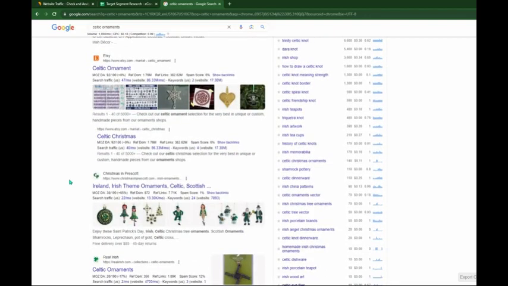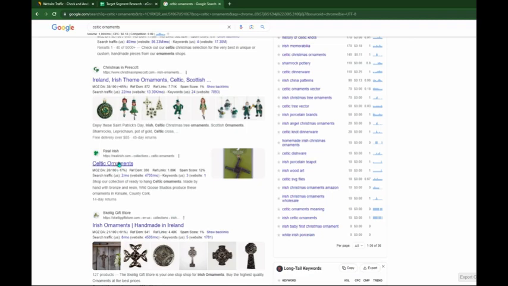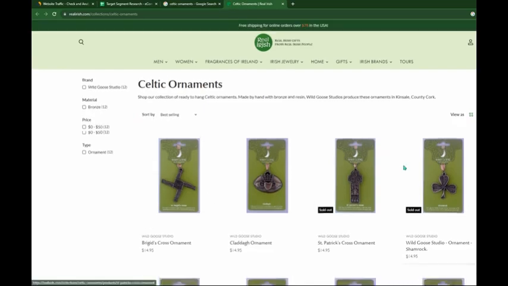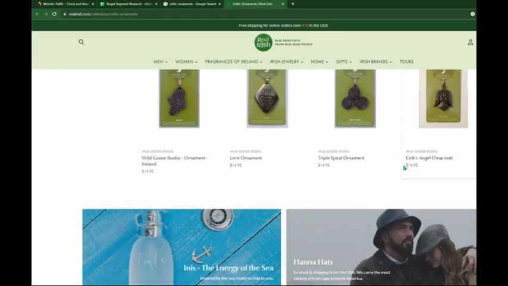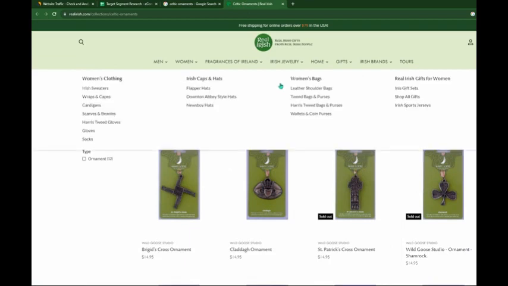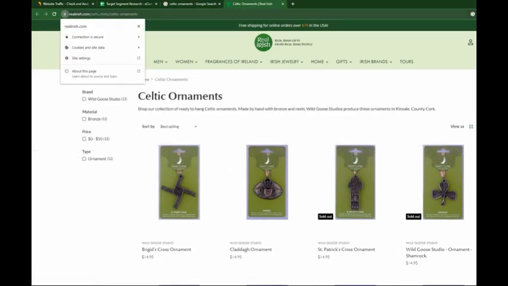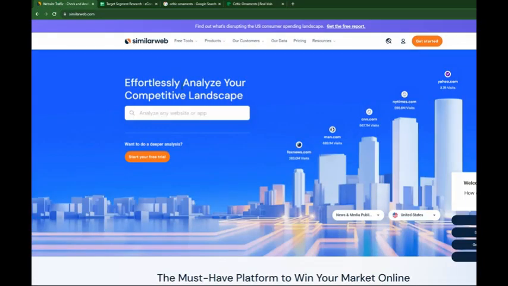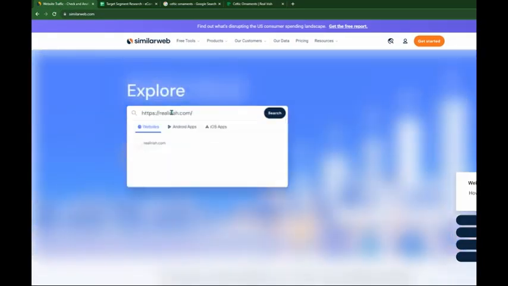So I'm going to scroll down and look for a specific company like realirish.com. They probably have a bunch of Celtic ornaments, which tend to be Irish or related to Irish, so I can come in here and say, you know what, this is a good site for me. Now, it may be too small, but we're going to go ahead and look at it in SimilarWeb. See if they come up.